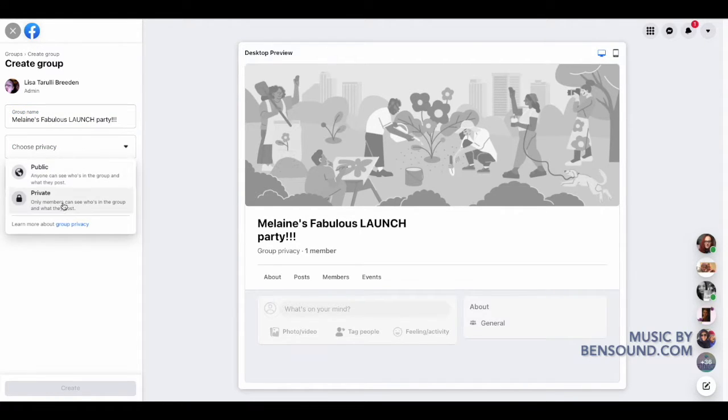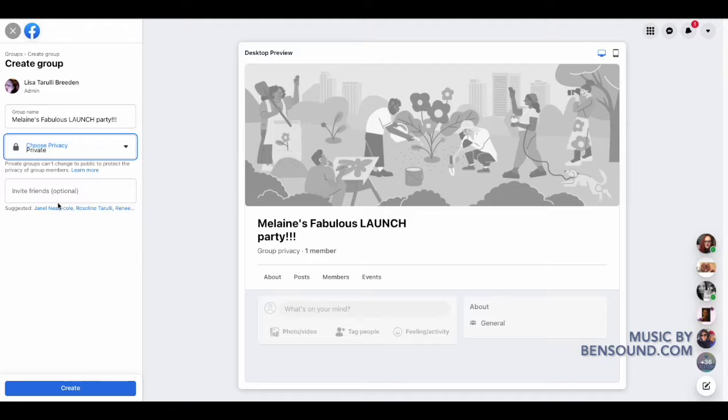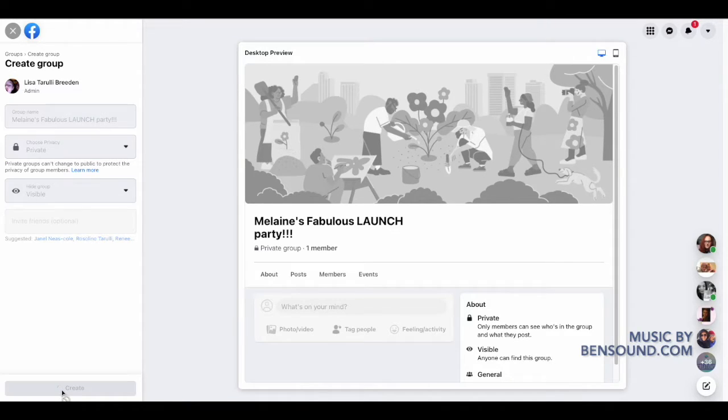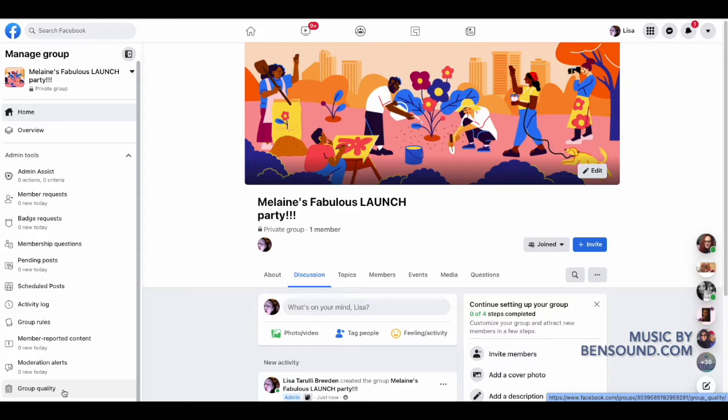Next, choose privacy. Most direct sales, they have to be private. Make sure it's visible so people can find it. And you can invite friends later. For now, we'll just close that and create it.